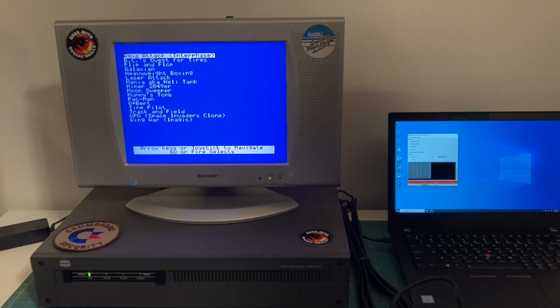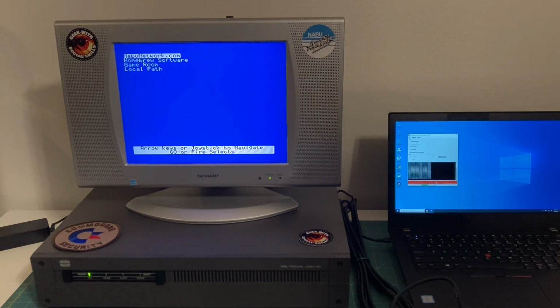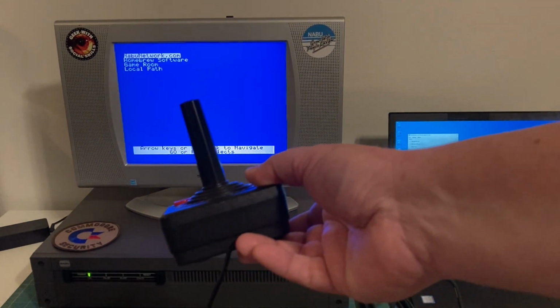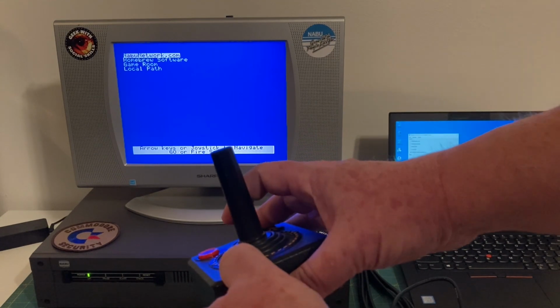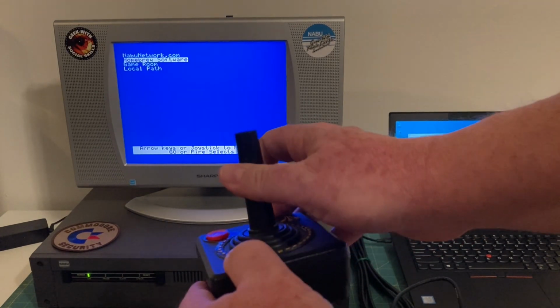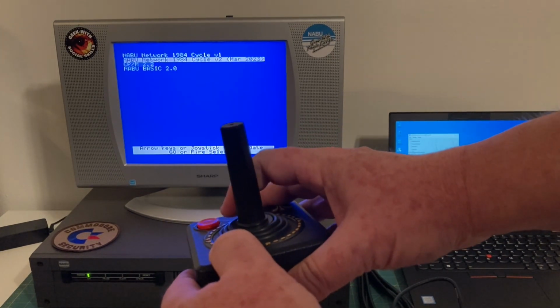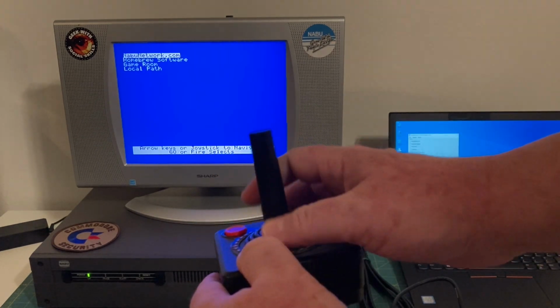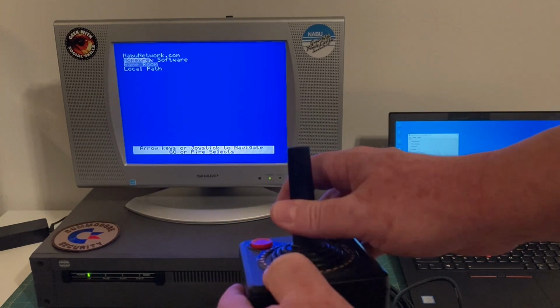Here's the game room. Here's games. All that kind of stuff. Go back. So what I'm going to do now is grab my Atari joystick. Check this out. Up, down. Push the button. Oh my gosh. Crazy stuff, right?